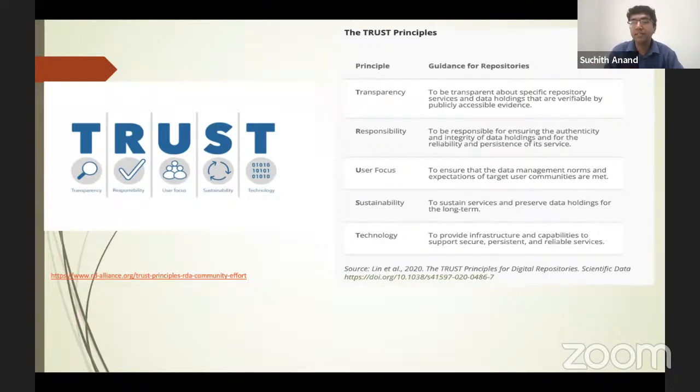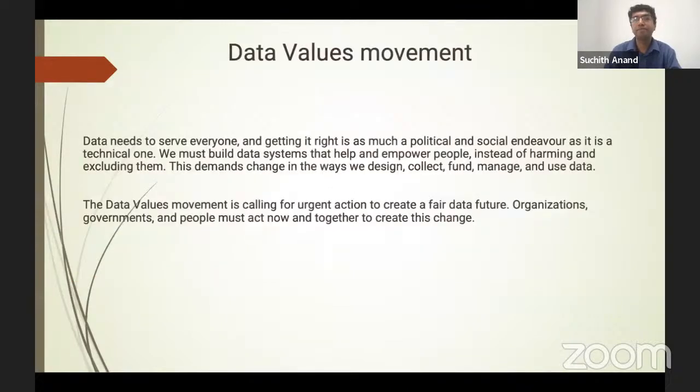User focus is to ensure that the data management norms and expectations of target user communities are met. Sustainability is to sustain services and preserve data holdings for the long term. And technology is to provide infrastructure and capabilities to support secure, persistent, and reliable services. Again, there's a journal article on the TRUST principles, with a link available, which I recommend you read through, especially if you're working on the data repository side, to get more understanding and ideas for your research as well.